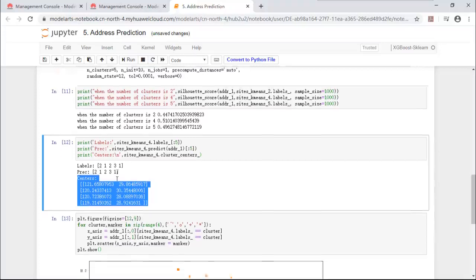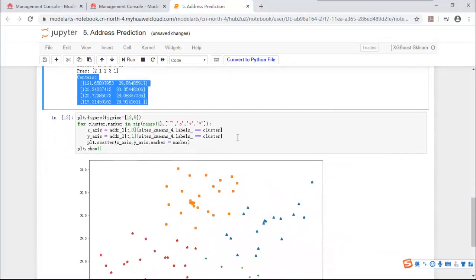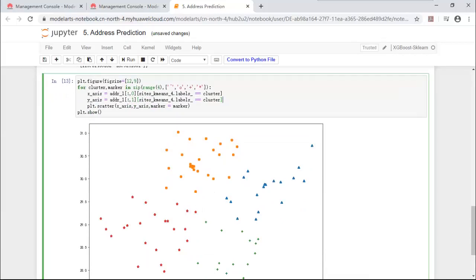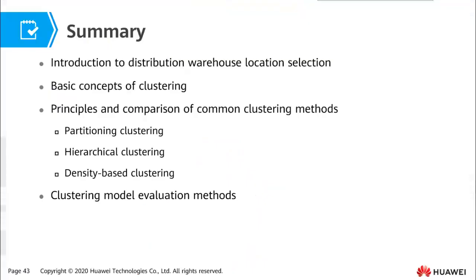To make you understand the clustering result intuitively, we use this code to display the clustering result. We can see that the geographical location information of devices in Zhejiang is divided into 4 clusters.